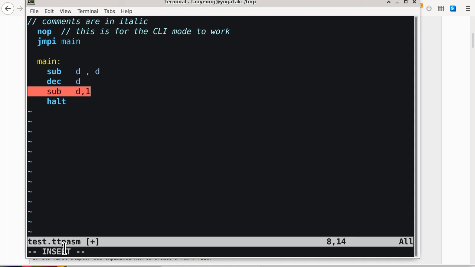The subtraction instruction is the same way. If you say subtract 1 from D, it's not going to be okay because it knows the second operand has to be a register and it cannot be an immediate. Okay, so let's continue with this.